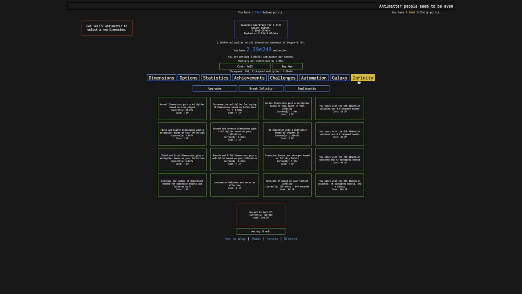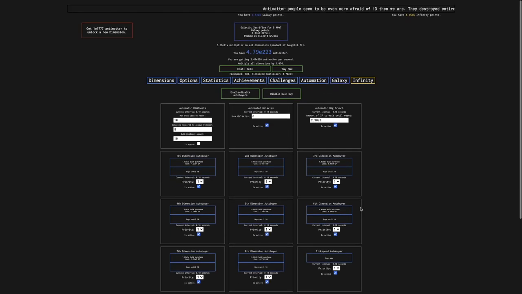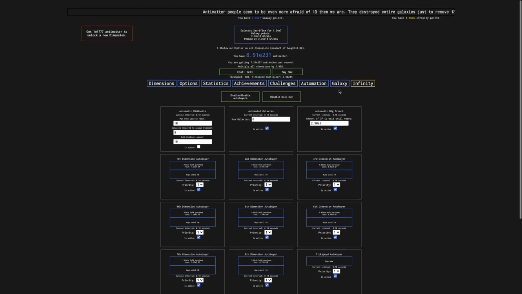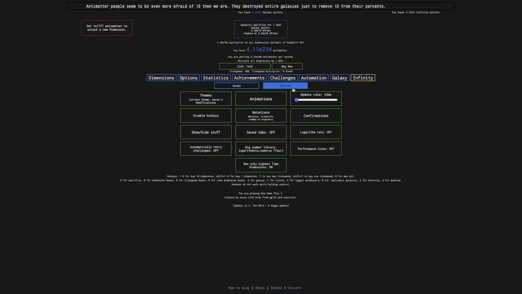So, what I want to do here is I want to have automatic galactic sacrifice on, because that's what I'm going to need. And just doing that alone is probably going to make it, I really need to get rid of these challenge confirmations.